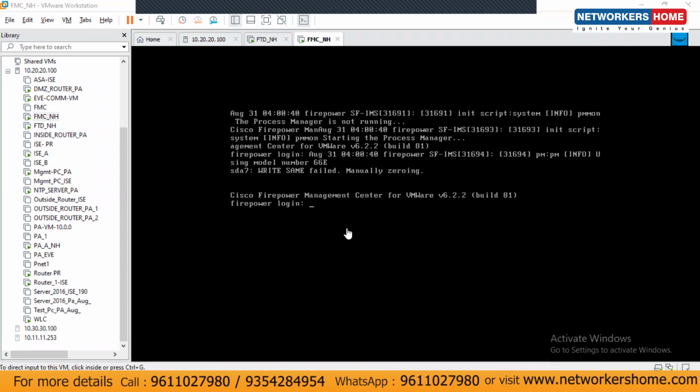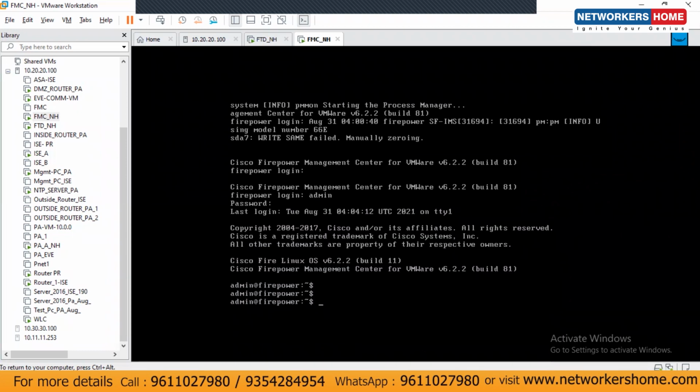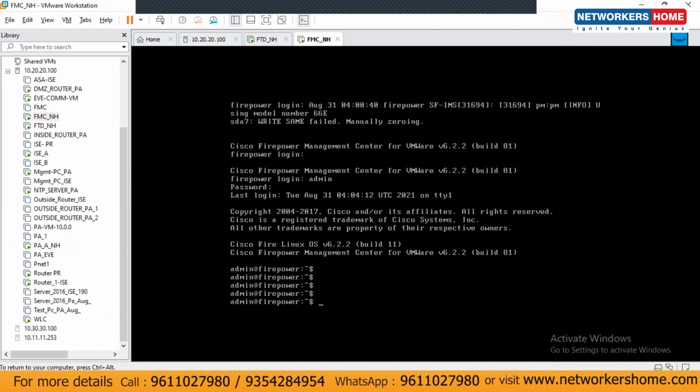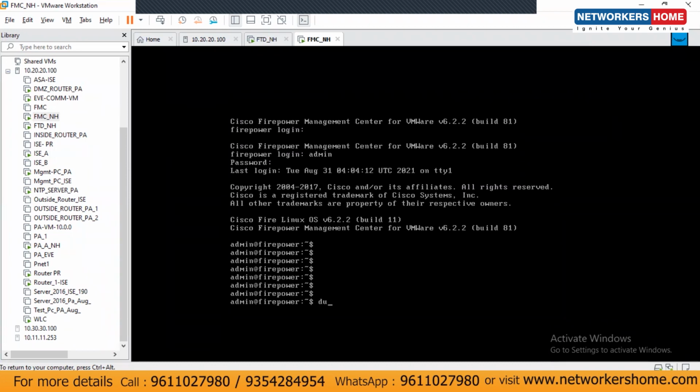As we can see now, this FMC got installed. So now let me log in here. Again, the username is admin and the password is admin123. Now you can see we logged in to the FMC. Now we have to configure our management IP here.